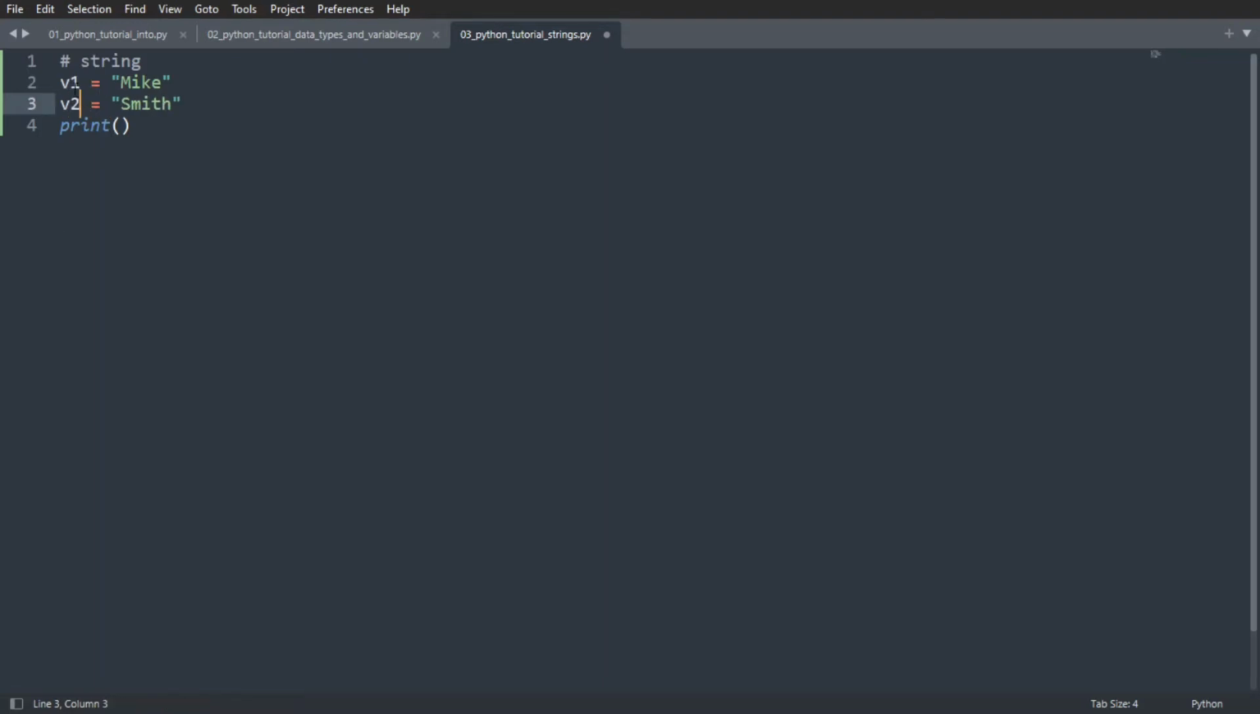So we have two variables, each one has a unique string value, and if we want to print this one plus this one, we just do the following: v1 plus v2. If I hit Ctrl B, I see Mike and Smith in one single string, but we notice that there is no space. We can add a space if you want, like here. This solves our problem. Or you can just add it at the beginning of the Smith string, and the same thing is printed.